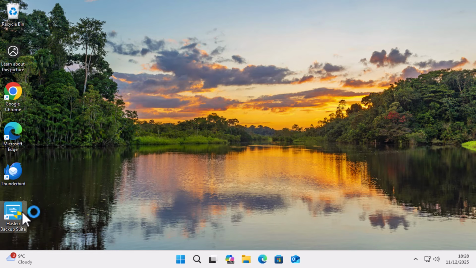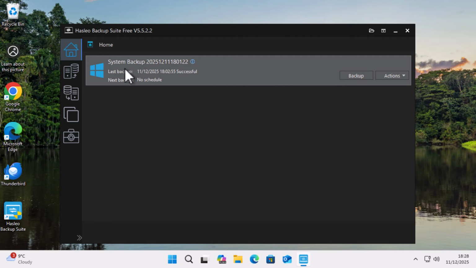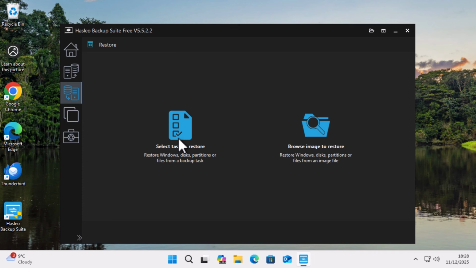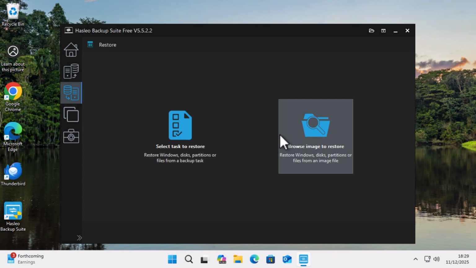So I'm going to go back into Hasleo Backup Suite, click on yes, and then click on this little icon just here and click on select task to restore. If the file backup isn't there, well, it wouldn't be, because it's restored the system back to prior to when I created that file backup. So click on the home button, click on restore again, and click on browse image to restore.